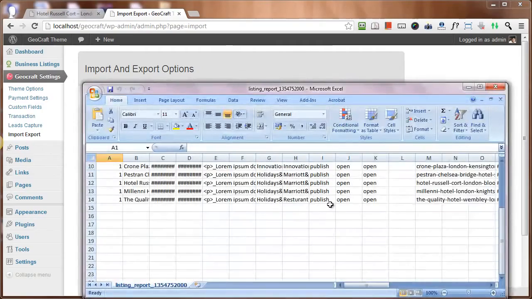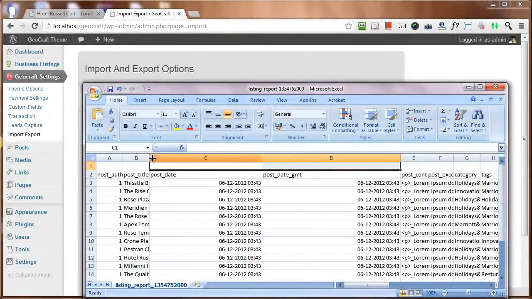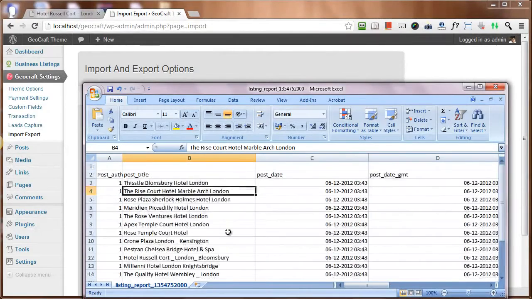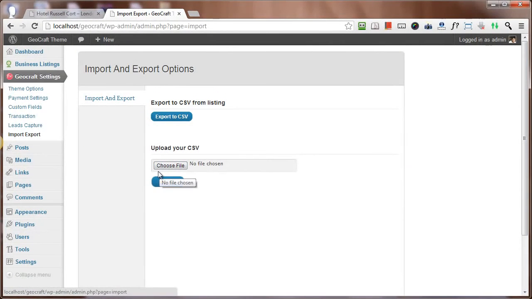So all the listings, post date, the post title, and everything that had been submitted have been extracted out of here. Here it displays the post author, the post title, the date in GMT, and everything. Similarly, if you have a CSV sheet, you can simply import the complete listing from your Excel file. So this is something that you can do with the theme itself.